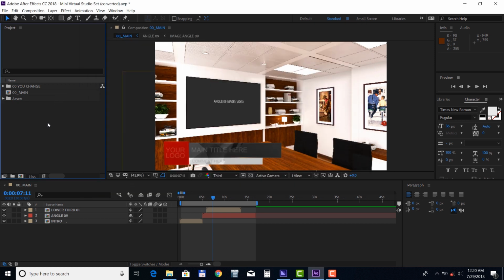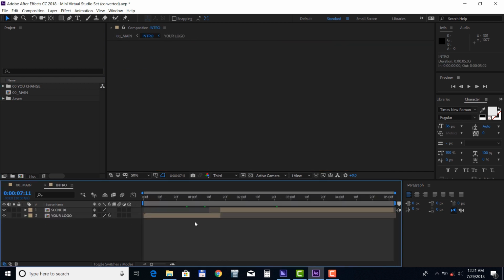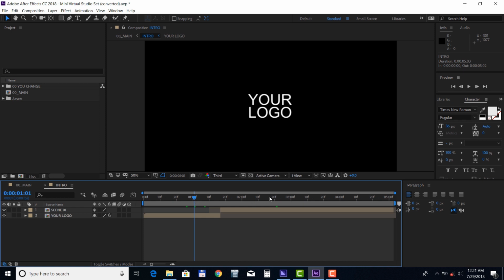Inside you will find the 00U change folder, which contains all the editable elements, and the 00 main composition. This project contains an intro, an angle composition, and the lower third. So first let's open up the intro by double clicking on it. Here we have a section for your logo and 6 images in the main scene.